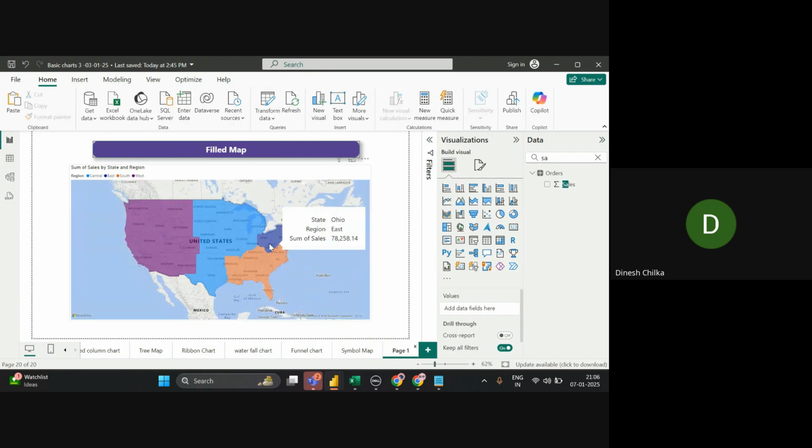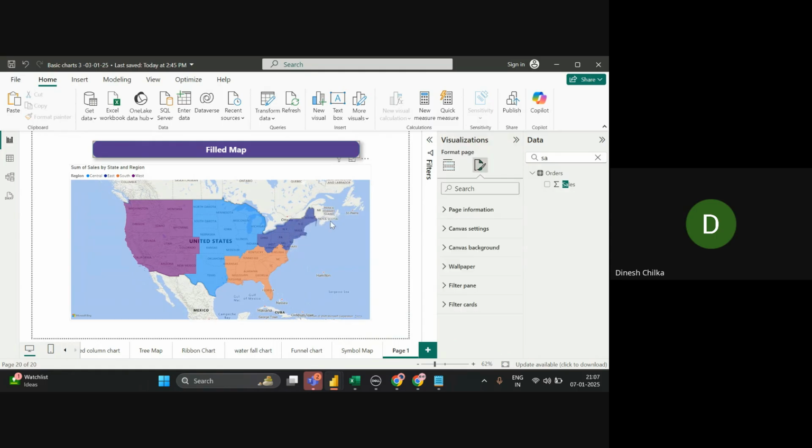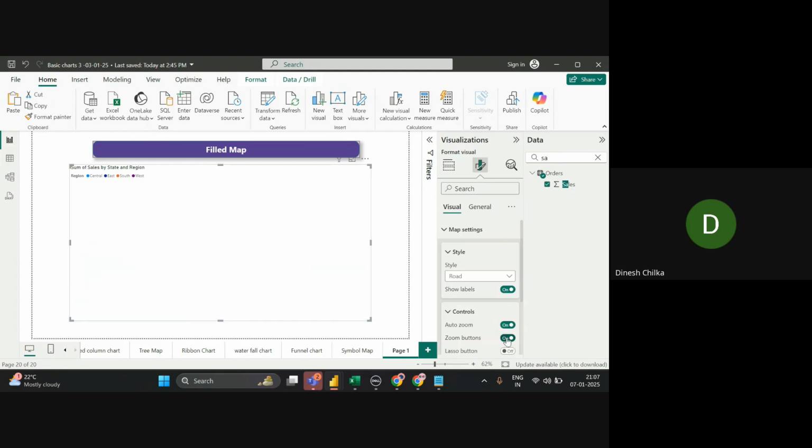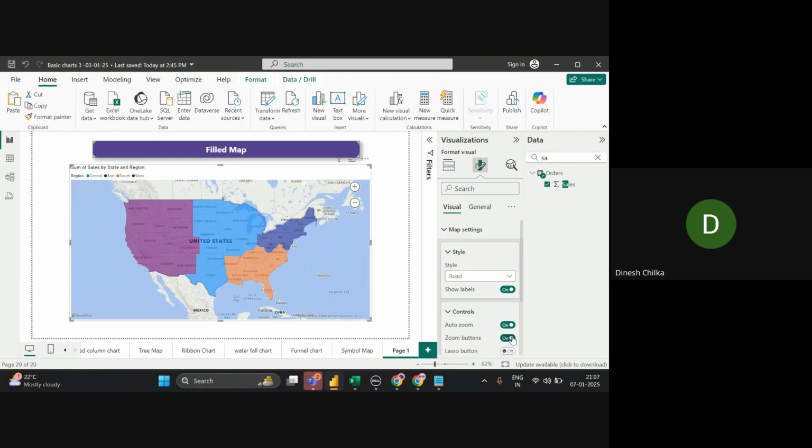So when you put the cursor anywhere, it will showcase the region, state, and sum of sales. And the options will be the same here. If you click on the visual, the map settings, you can get the same options of the aerial, dark, light, gray. The controls option is also the same, zoom in, zoom out. So you get the same options. What we are getting is the option called symbol map, so just rename it and mention it as a field map.